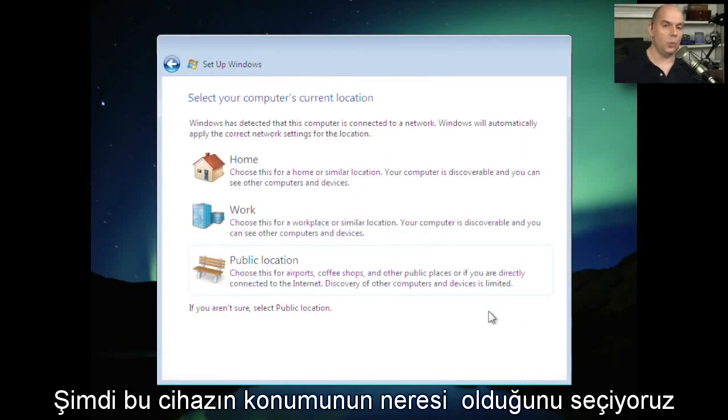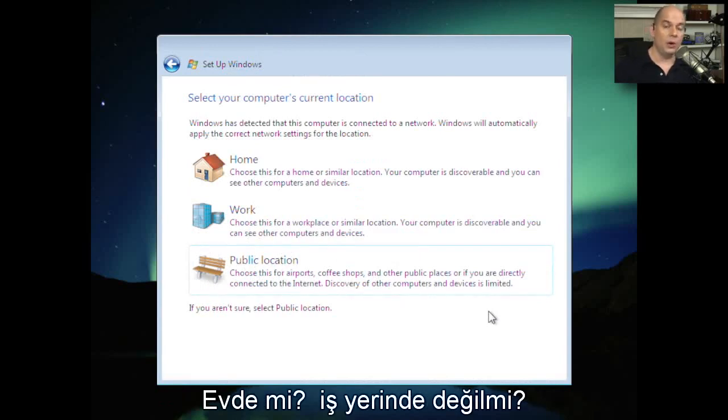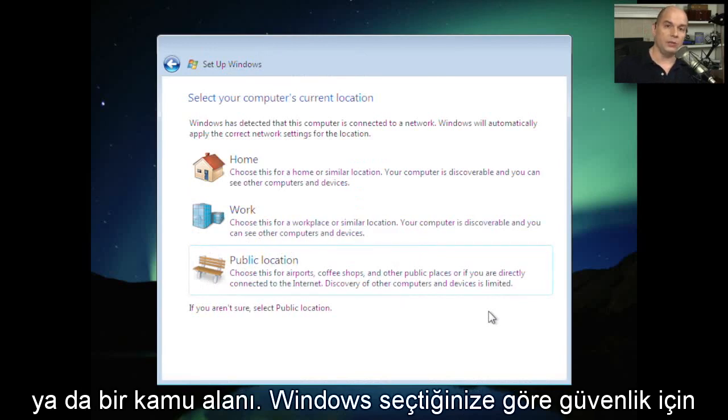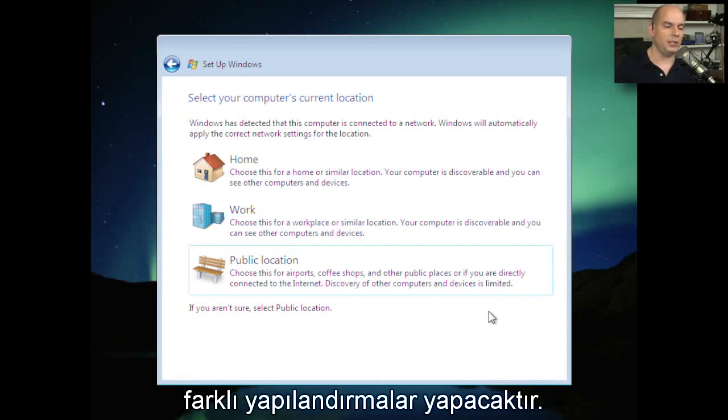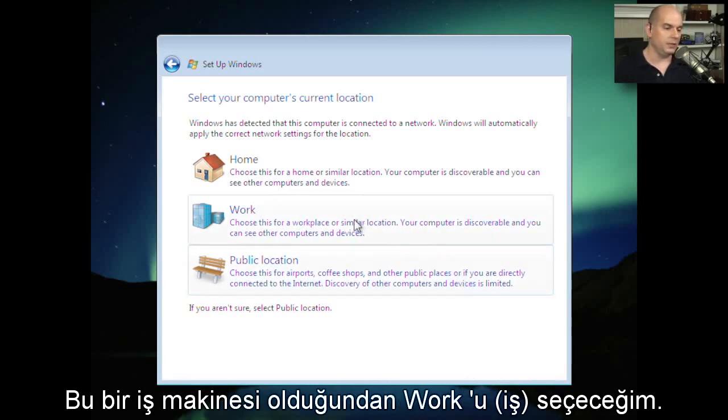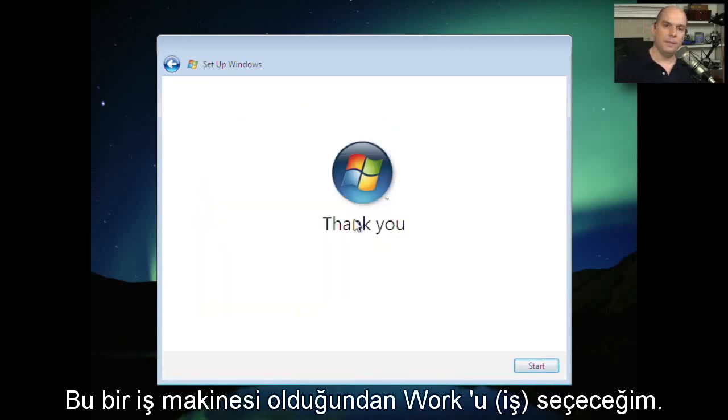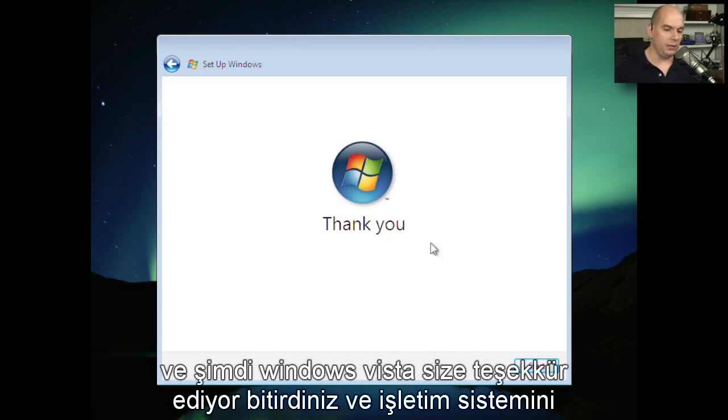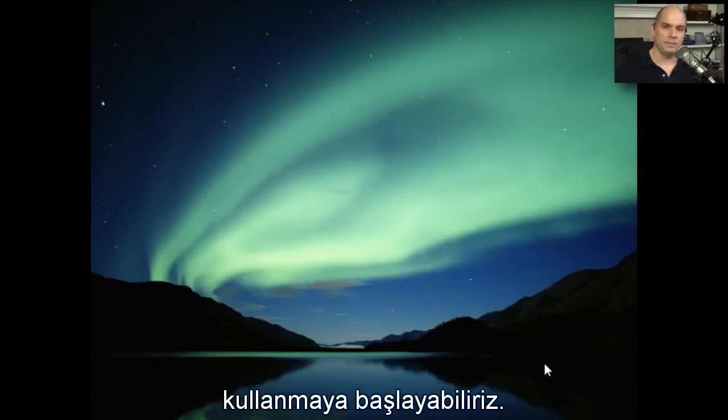And now we choose where the location is of this device. Is it at home? Is it at work? Or is it a public location? And Windows will set different configurations for the security of this device based on what you choose. Well, this is a business machine, so I'm going to choose work. And now we're done. Windows Vista says thank you, and we can start the operating system.